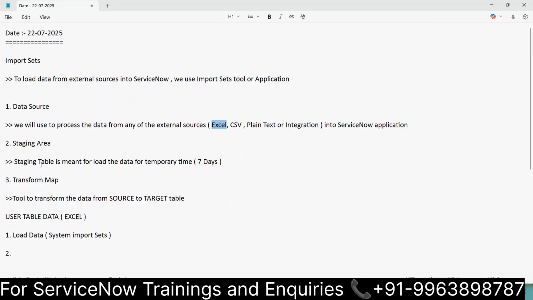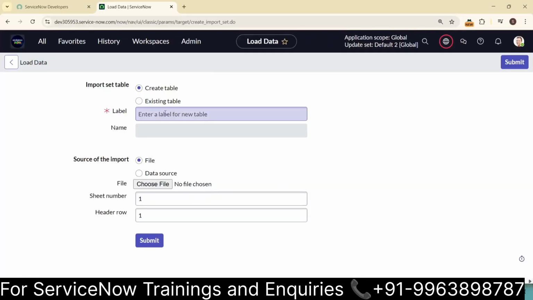It's also sometimes called a temporary table in some organizations, and we call it a staging table, where it holds the data for only 7 days. In my organization it is 7 days; it differs between organizations. And here we need to create a new table, or you can select an existing table if you have one. I don't have any staging table till now in my instance, so I'm just selecting the create table option here and entering the name.